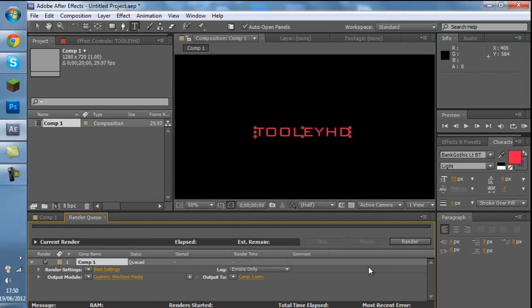Just press OK and then obviously render it, but I'm not going to render it because I don't need to, because obviously I'm not going to use it. But yeah, that's how you do it. Hopefully that should reduce it by quite a lot.